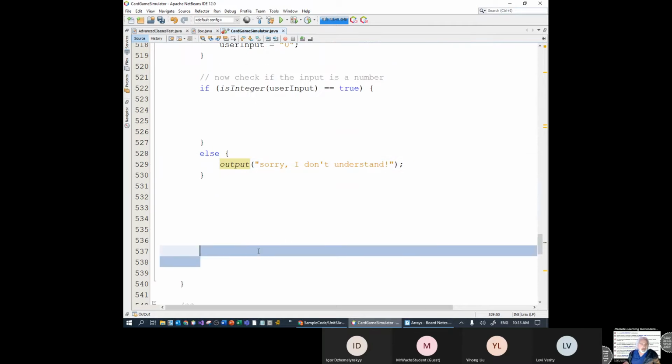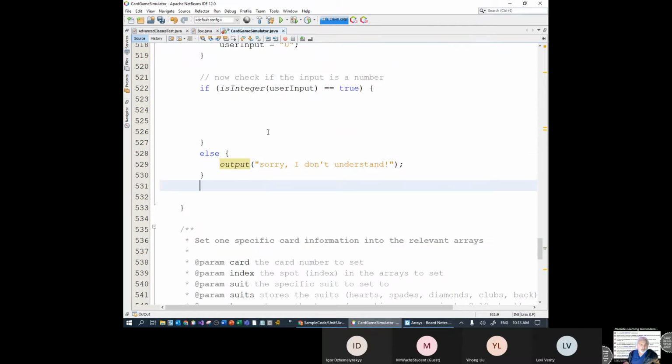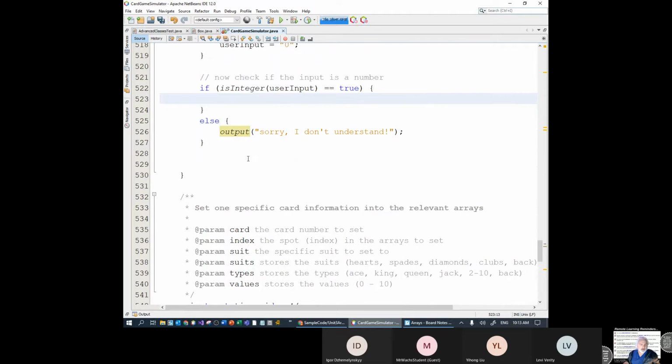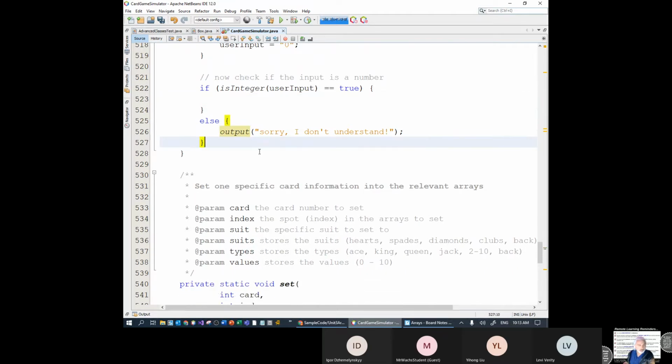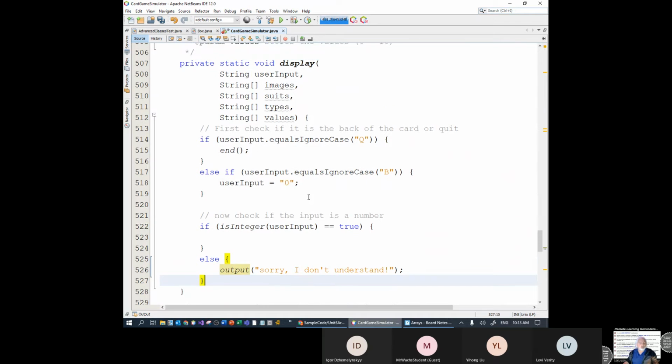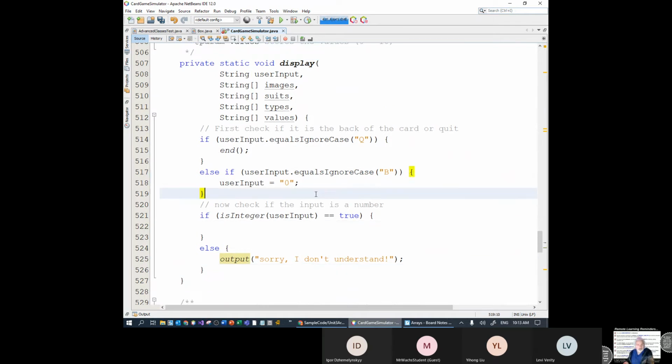And I'm actually going to put that piece of code to the test right now. So before I go and write any more code inside of here, this is my display method as it is right now. I check to see if it's the back of the card or quit. Then I check to see if the number is an integer, and if it's not, then I'm going to say I don't understand. And I'm going to see if I can actually test that with my program right now. My computer's a little sluggish running all this software, so let's see what happens.